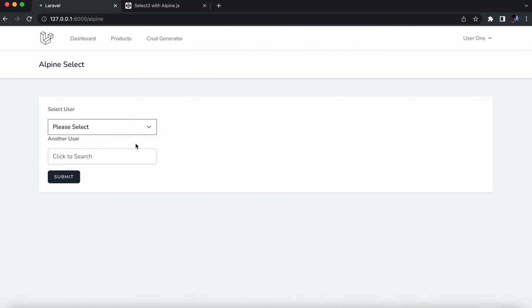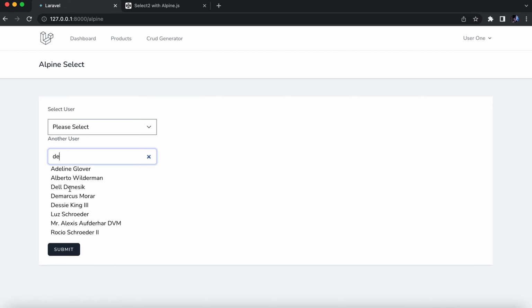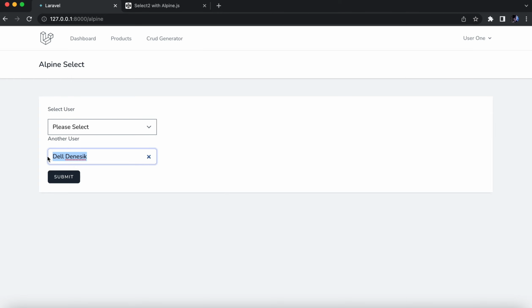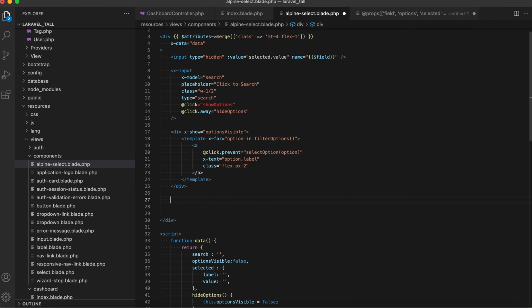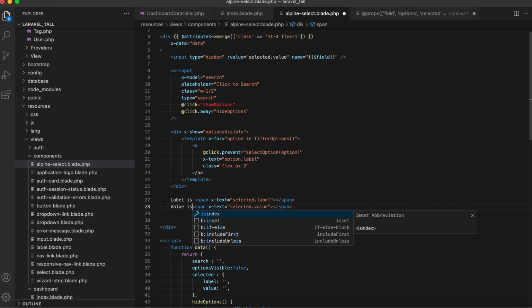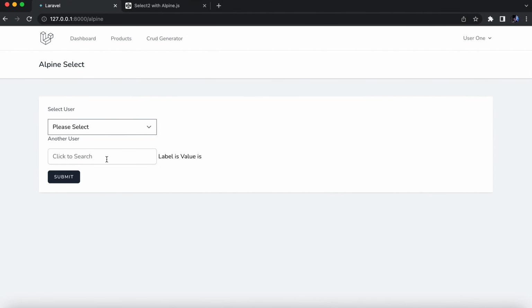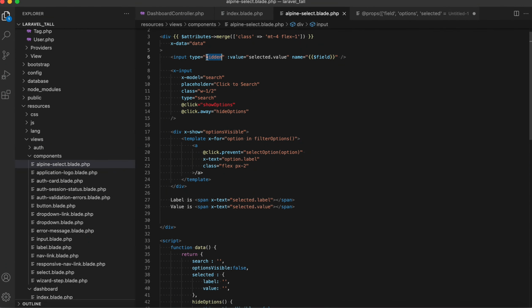Let us test this one out. When I click on it, there we go, the value is reflected over here. If we want to further debug this, we can create two span tags over here. This would have an x-text of selected.label, and another one will have an x-text of selected.value. This we can use to debug whether it is working fine or not. So now if we test it, currently the label is empty and the value is empty. When we click on it, there we go, we get the label as well as the value. So that is working fine, and this would go into the hidden property that we have defined.